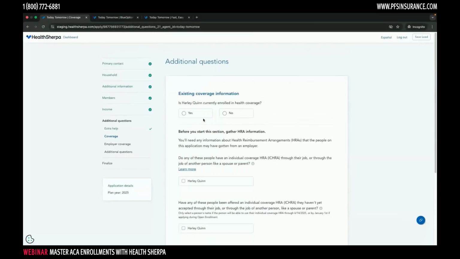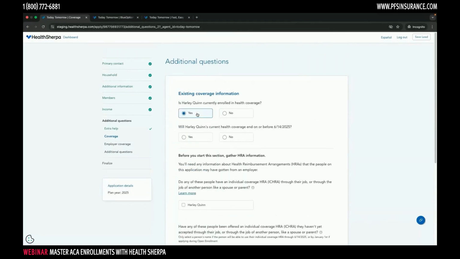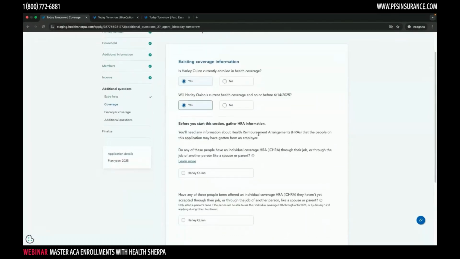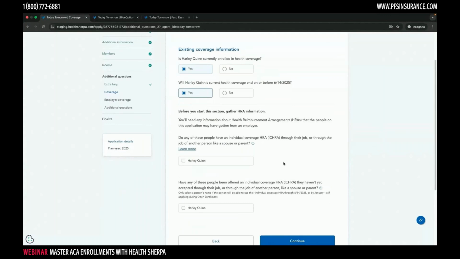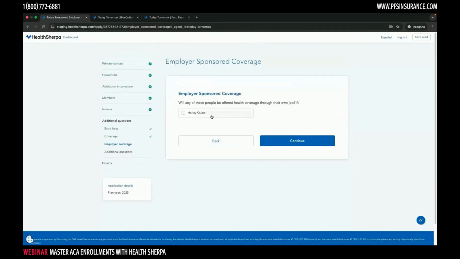Are we currently enrolled in health coverage? Well, today is April 15th, so we're outside of the open enrollment window. Luckily, our consumer is already enrolled in coverage, and their coverage is actually going to be ending before the 14th of June. They're actually going to be eligible for a special enrollment period, which is why they're contacting us today, right? They're having this qualifying life event. We don't need any information about health reimbursement arrangements or ICRAs. We're not going to be offered coverage through perhaps a new job.